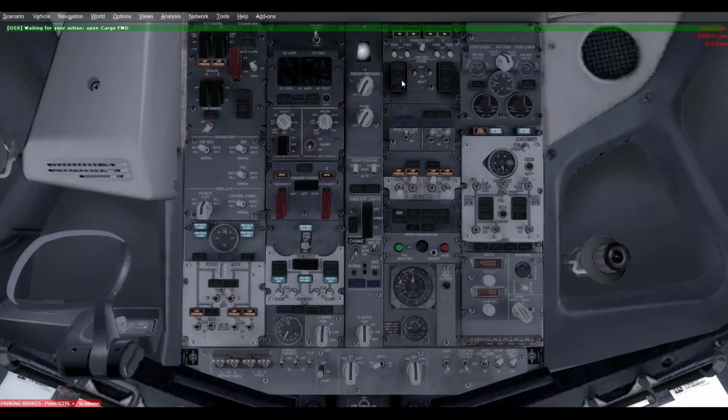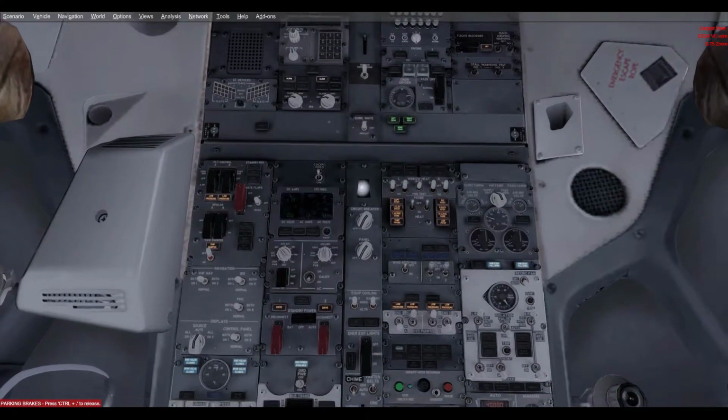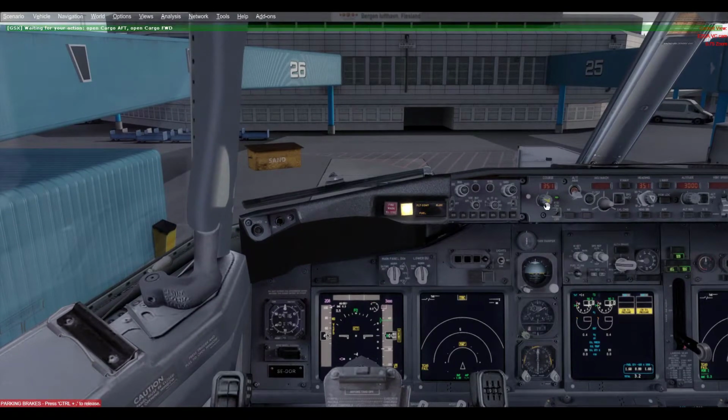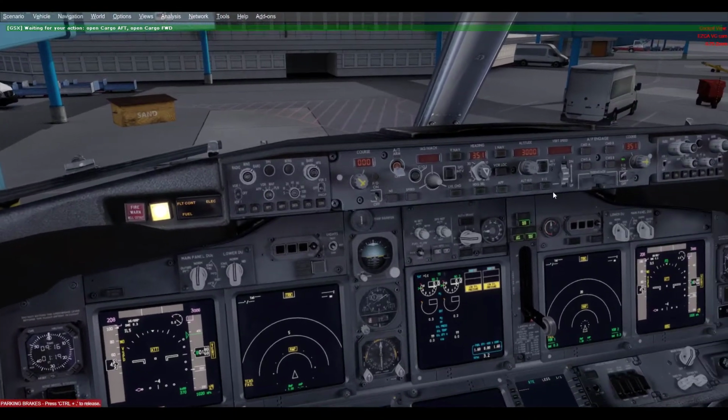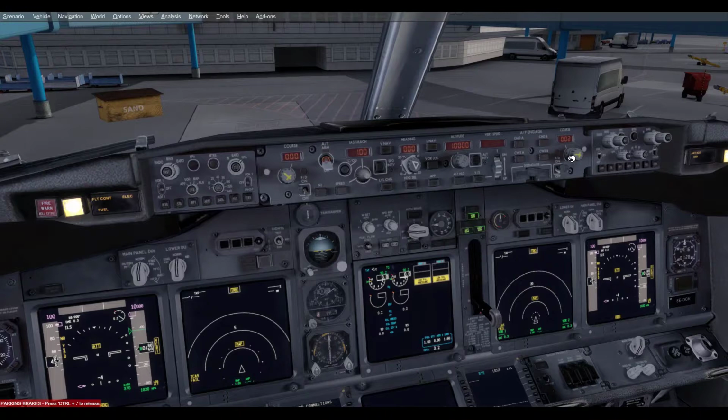There we have it. Probe heat, window heat, yaw damper, fuel pump, APU, and so on. We are back to the cold and dark state. Just put the flight directors off. Reset the MCP. And the EFIS.